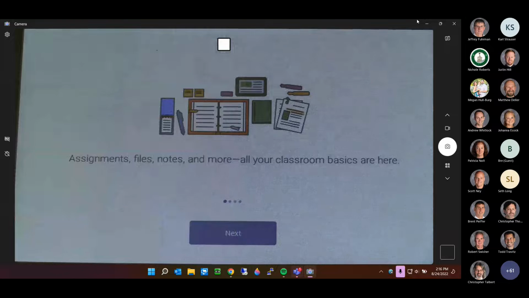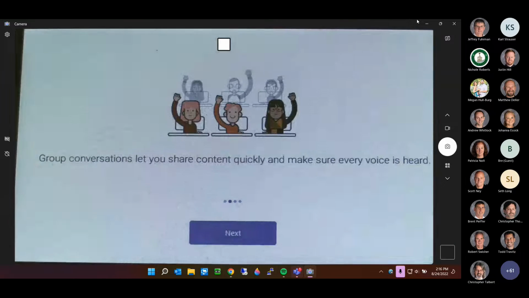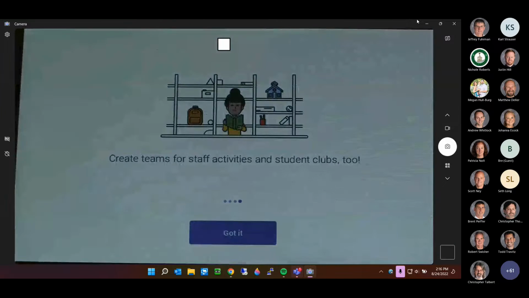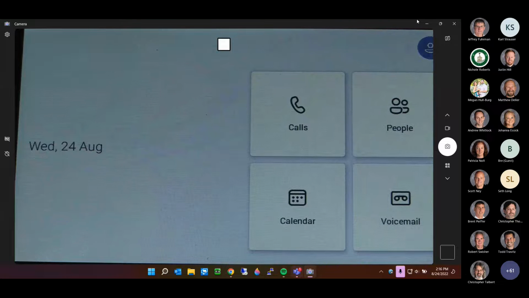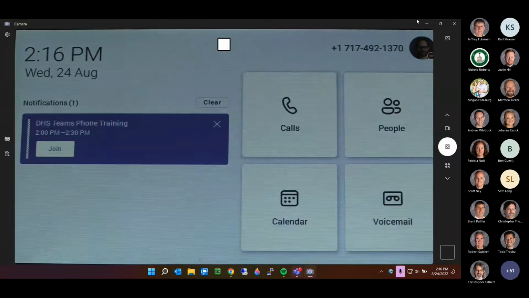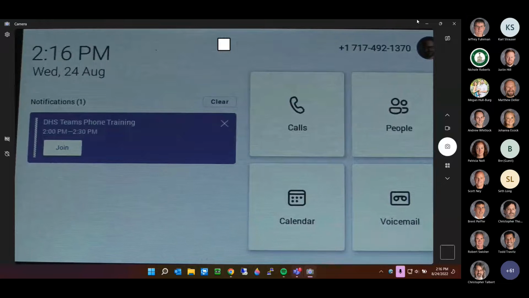If you come to this screen, just press the next button a couple times, and then you'll get to a got it screen. Just tap that. Then you'll come to your home screen. Real quick, I want to mention I added some links in the chat. Those links are the same links for documentation and guides that I sent out in an email as well.